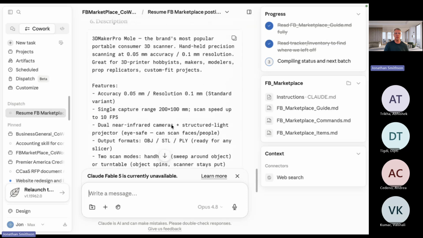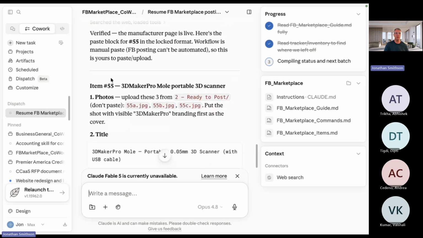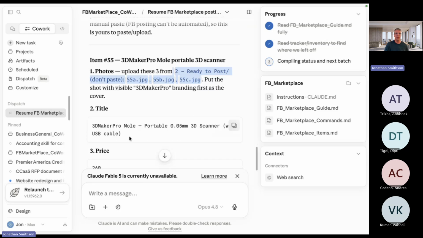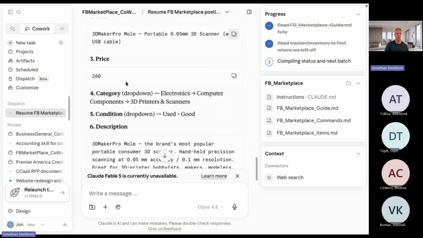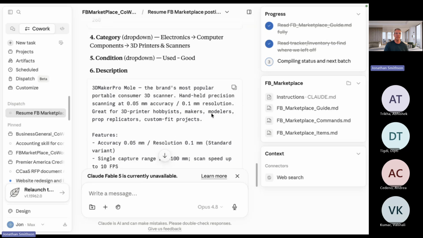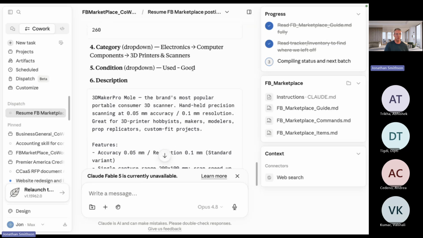So this one here is item 55, 3D Pro Maker, right? It says these are the photos that you want to upload, that it's already named and numbered for me in that folder, so I know exactly where to go get them. This is the title. When it was first giving me the title, I said, I'll make it copyable, so I can just hit one little button like that, and I can paste it. Price, same thing, copy, paste. And it says, here's the category, here's the condition you should use, and then here's the description. I can just copy it.